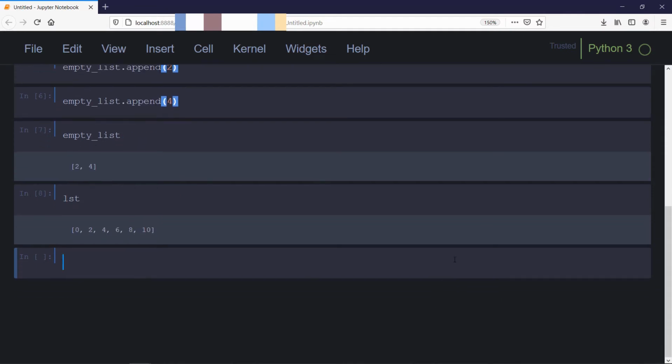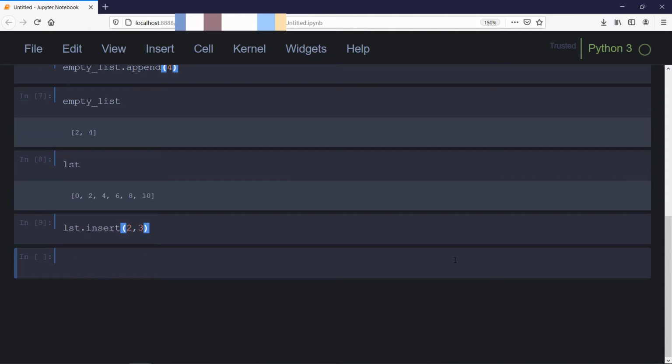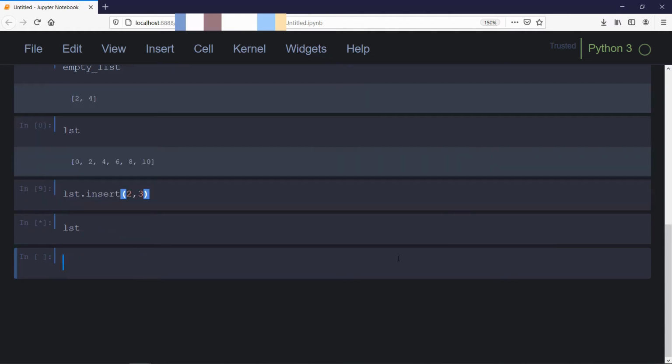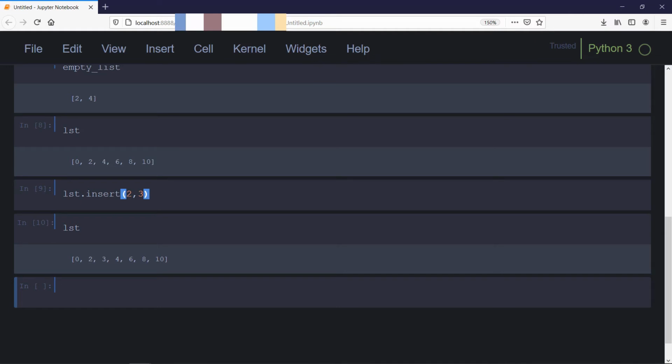To add an element at a particular index, you can use the insert method. Insert method takes the first argument as the index and the second argument as the value to be inserted. Notice that the element 3 is inserted at the second index and the rest of the elements are shifted automatically.